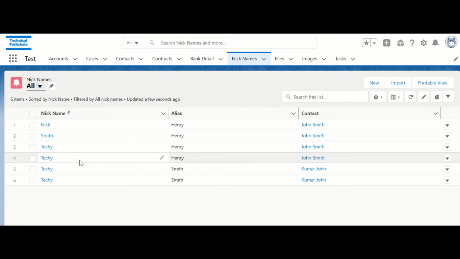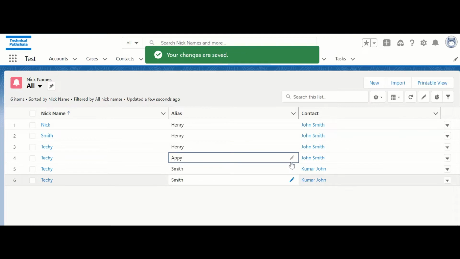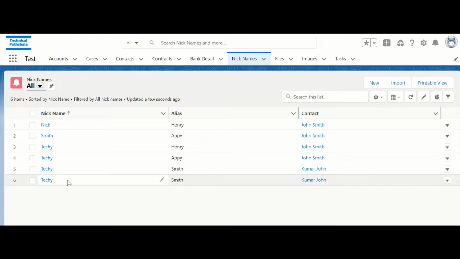Now I am going to update this Techie nickname with alias value as Appy. Save this and refresh the view. Now you can see that when I updated this Techie nickname with alias as Appy, only the nickname that has nickname as Smith has been updated with the same alias Appy. Other nicknames of this contact have the previous value Henry only.